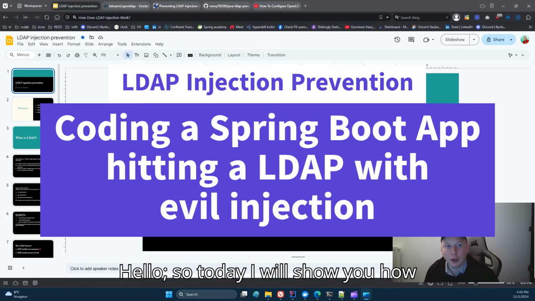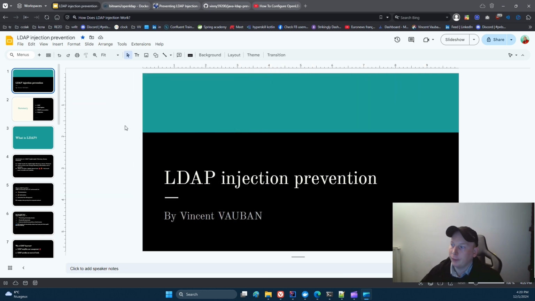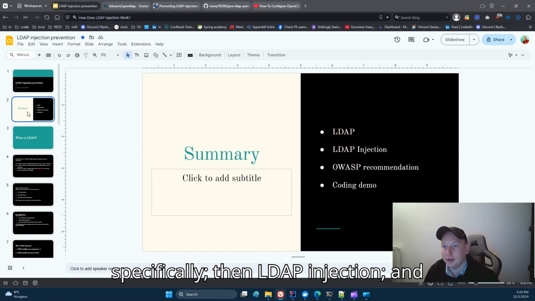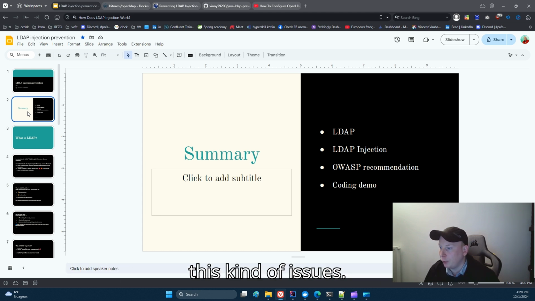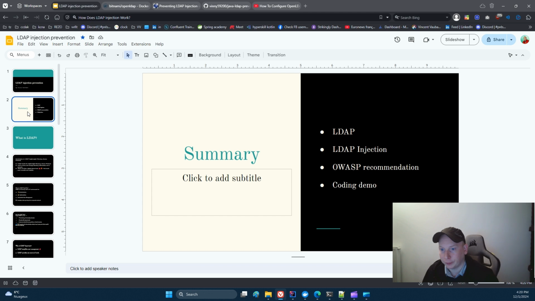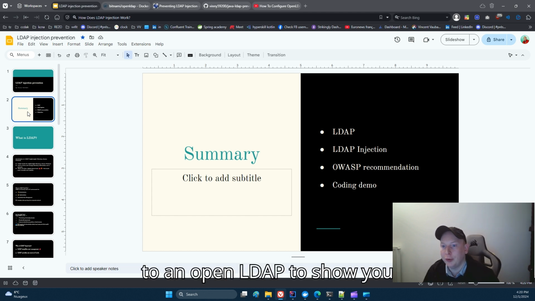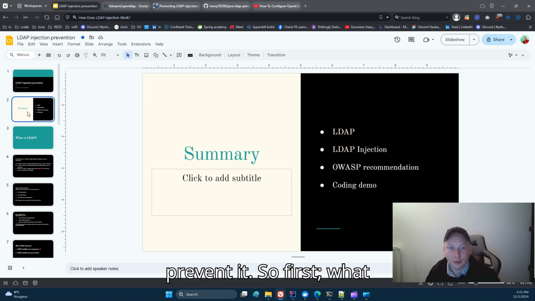Hello, so today I will show you how to prevent LDAP injection in Java. I will explain what LDAP is succinctly, then LDAP injection, and then speak about the OWASP recommendation for this kind of issues. Then I will do a coding demo with a tiny Spring Boot app that is connecting to an open LDAP to show you how to proceed to an injection and how to prevent it.